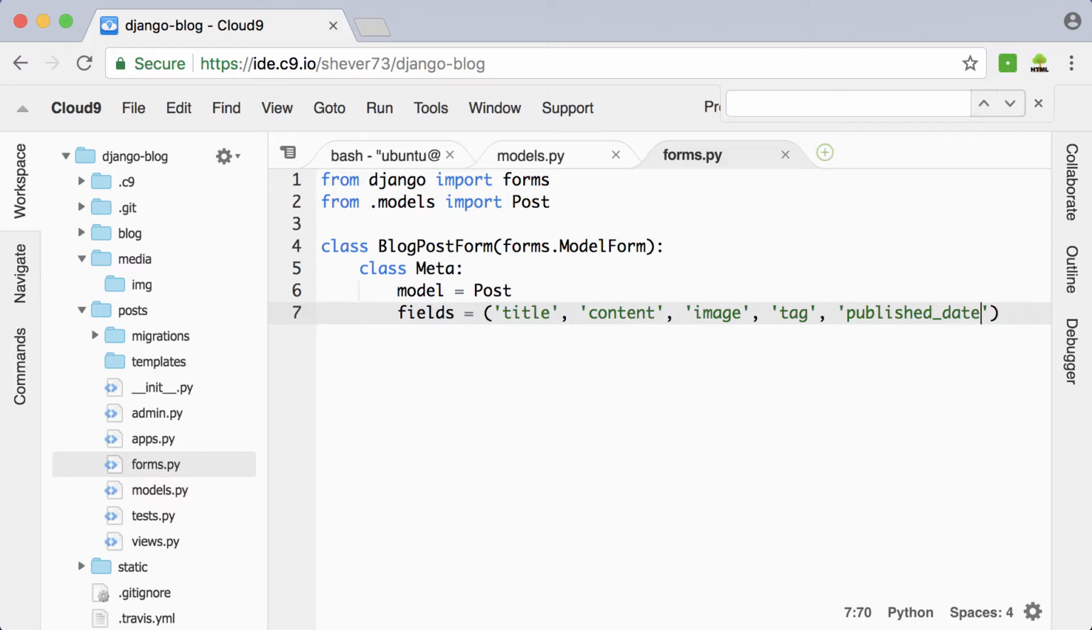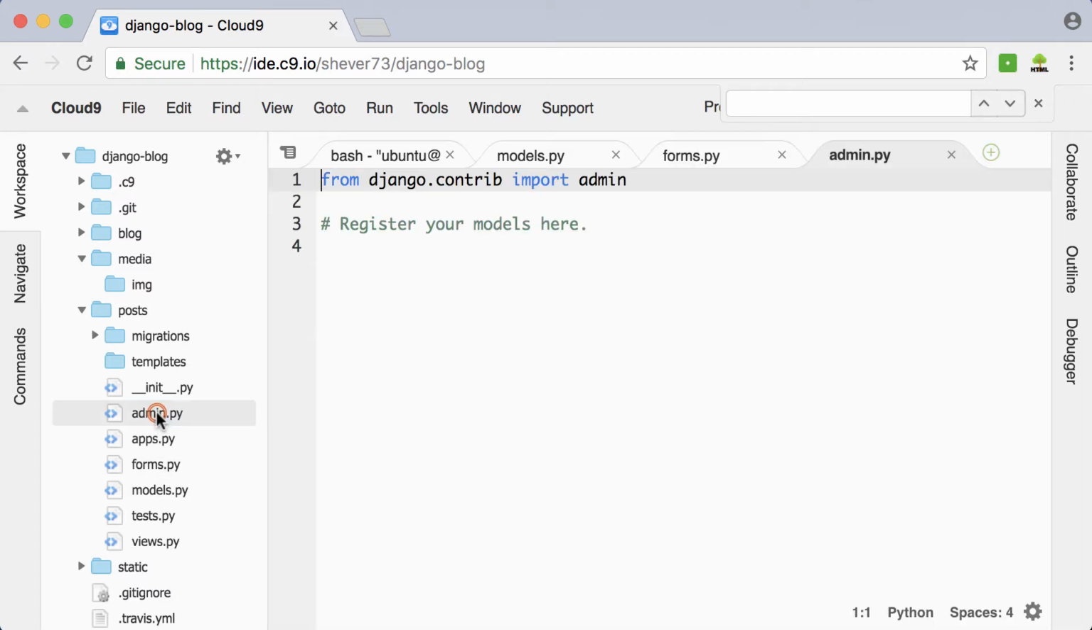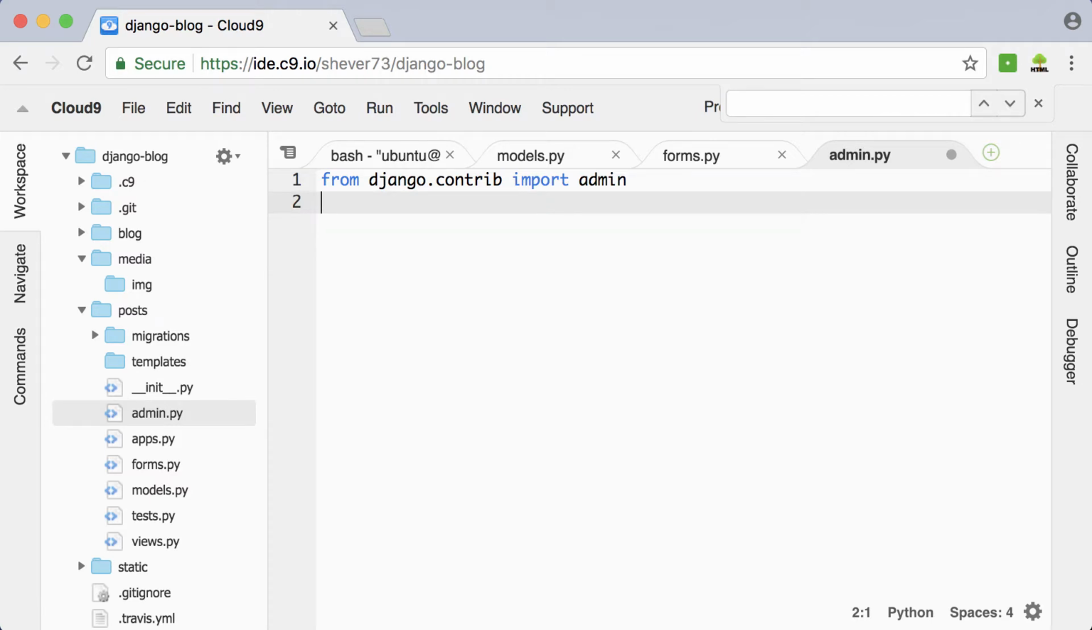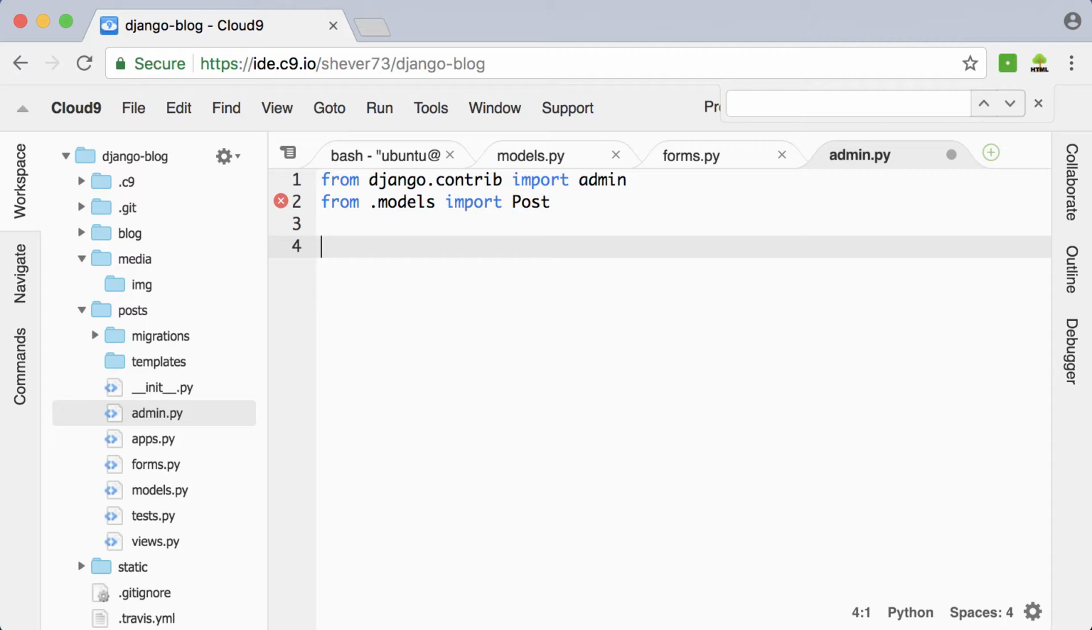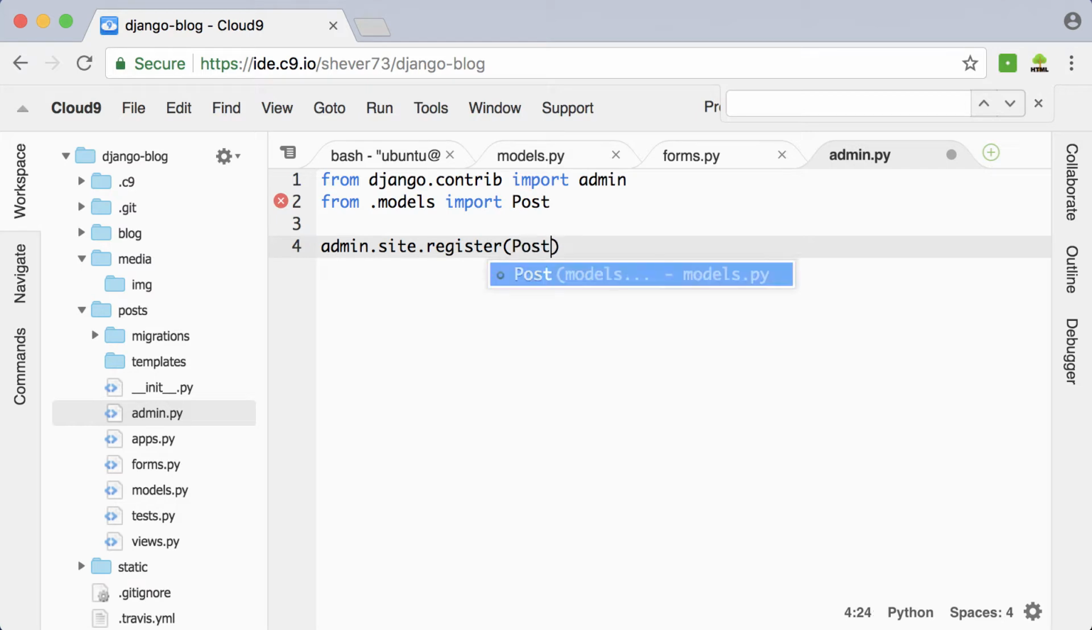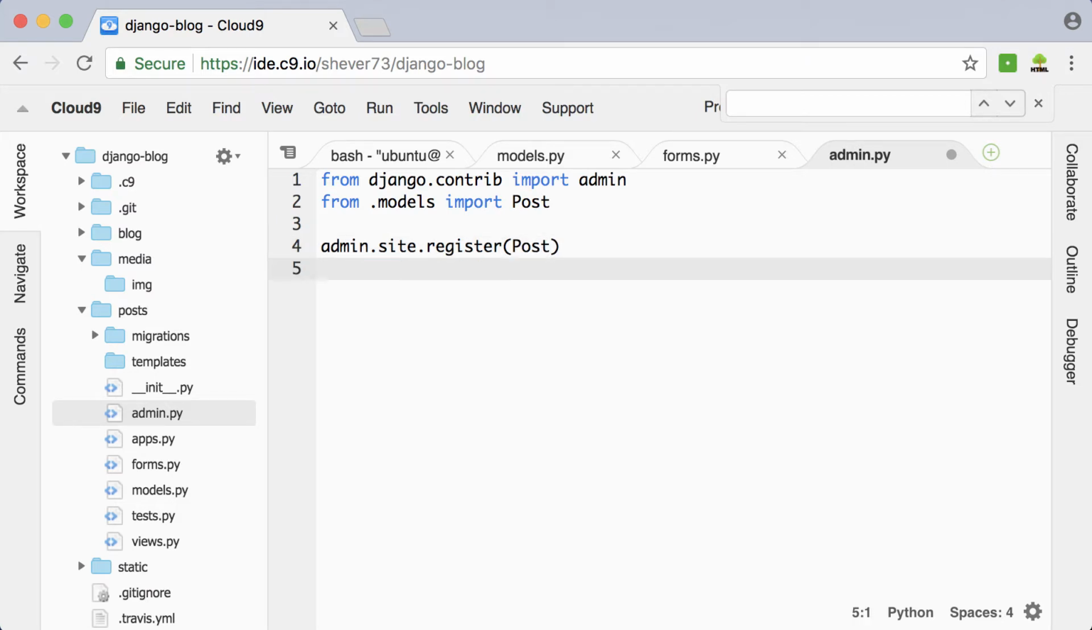Now, just to make sure that our posts are accessible through the admin backend, let's open up the admin.py file here. We'll delete all the boilerplate that's underneath. We don't need that. And again, from our models, we want to import our Post class. Yet again, we don't need the brackets. And we're going to just register our Post class with our admin site. So let's go ahead and do that. Great. So that's everything completed here.